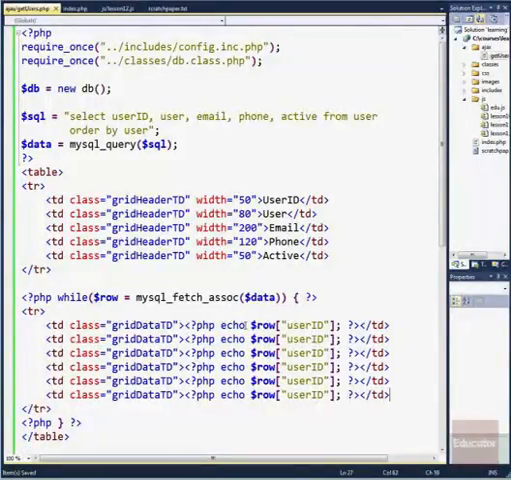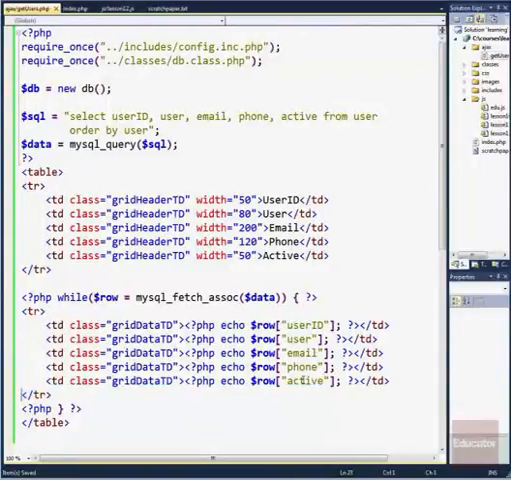And then it's just a matter of filling in the blanks here. The second one is email, the third one is email, the fourth one is phone, and the last one is active. We have an extra row, we'll just get rid of that.